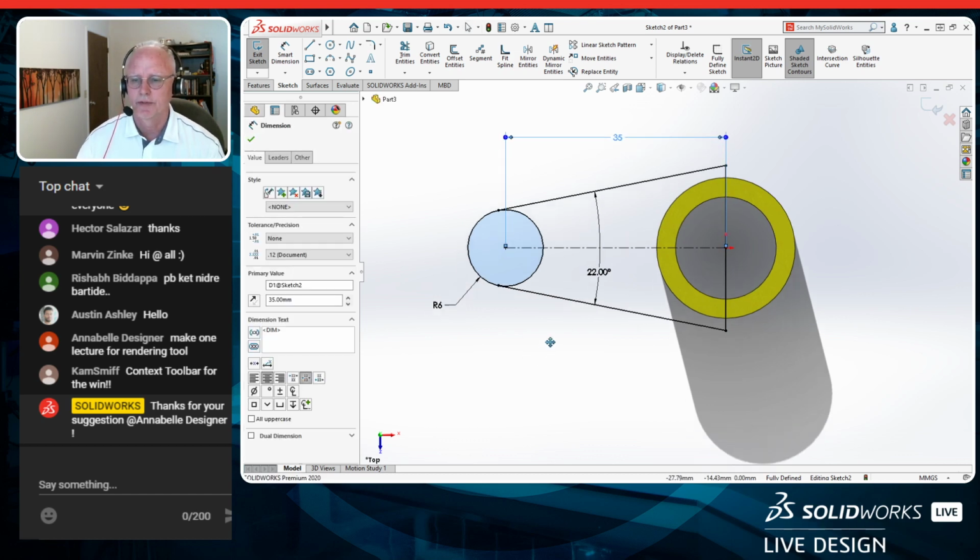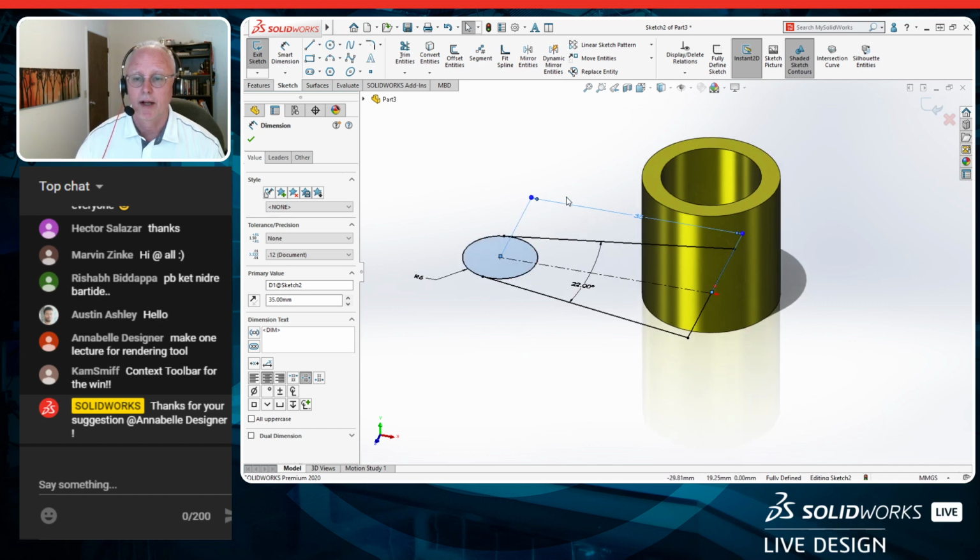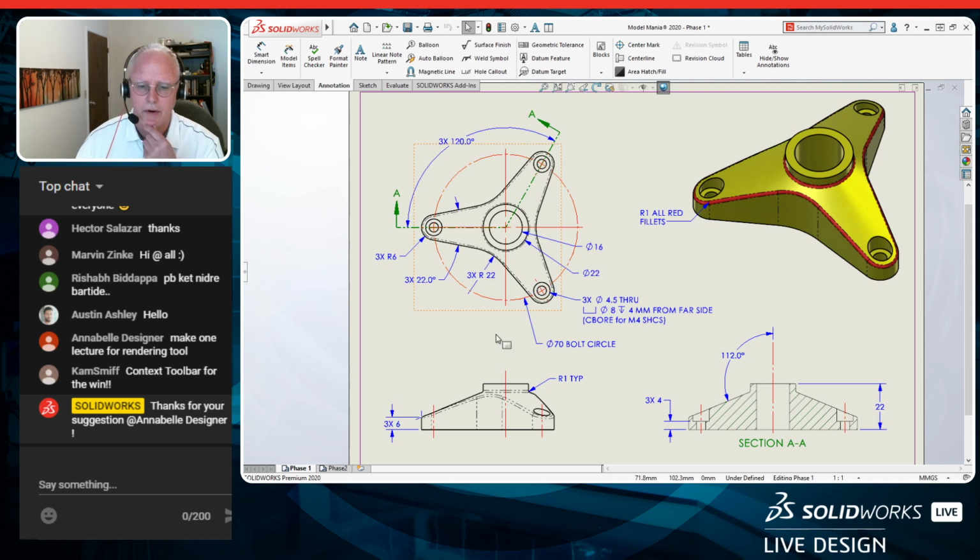So my sketch is fully defined. It's black. It means it's fully defined. Now I'm going to need to extrude this up. But how high do I go? If we refer back to our drawing, we don't really know. There's no dimension. We have a 6 here. So it tells us 6 and then this 112. So what we need to do is we need to define that conical face.